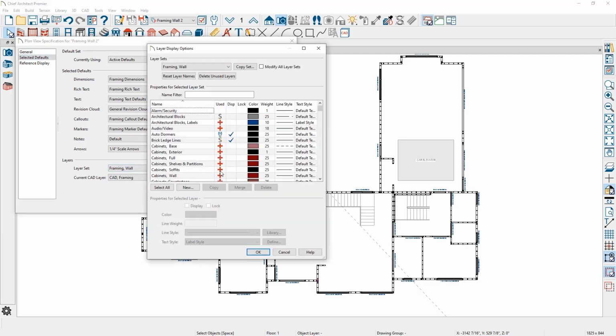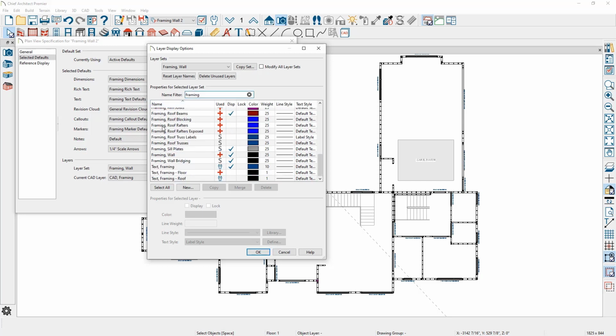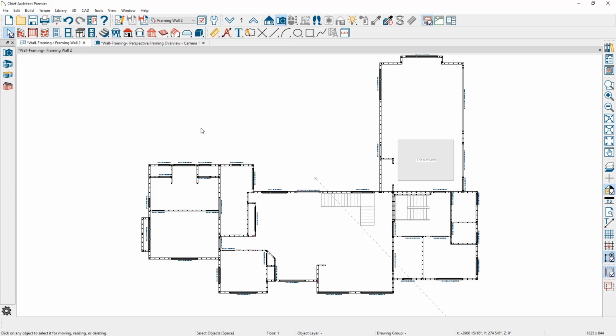You can click the Define button and then make a copy of this set, and then what you might want to do is come down to the Framing category, just type in Framing, and then you can turn off different things like roof rafters, floor joists, and create that new layer set. So if you're going to go through the process of having a wall framing view and do a lot of work in a wall framing view, you might consider building a save view and layer set so that it just cleans up the view and makes it easier to work in.